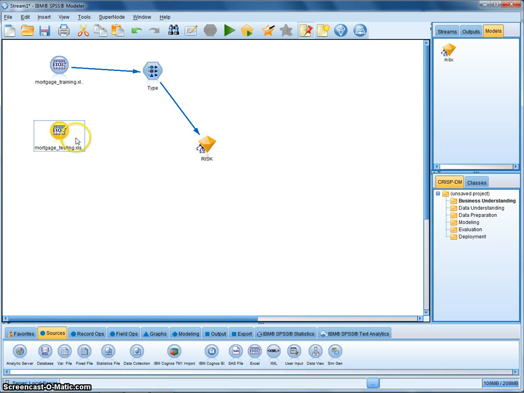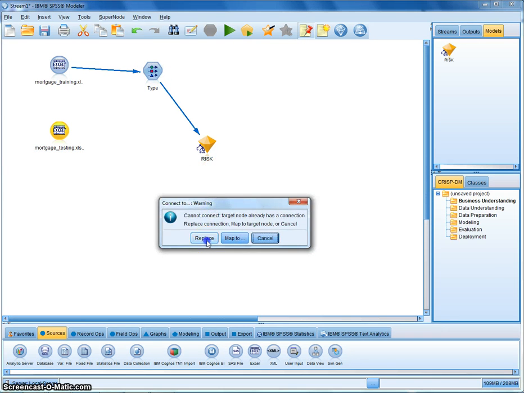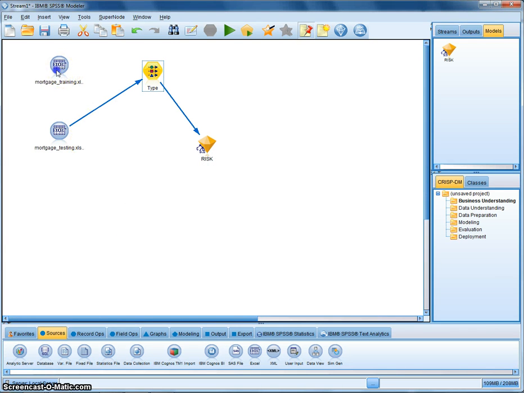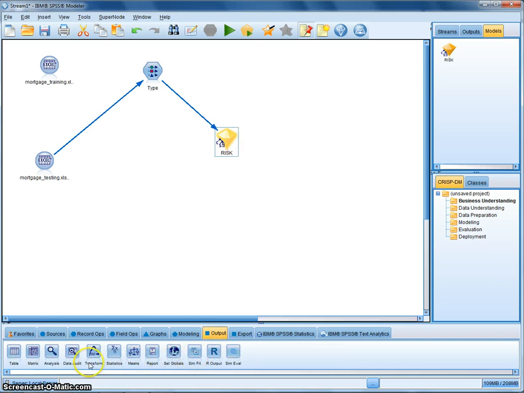So I'm going to go ahead and delete that. And now I'm going to select this, and I'm going to hit F2, and go to type. And it's going to ask us what we want to do, and I'm just going to say replace. So this is fine where it is. I'm just going to keep it over here. So now what we're doing is the testing data set goes to the same type as what we had before, and it's now going through the built model that we built through the training data set. Okay, now we need to output it.